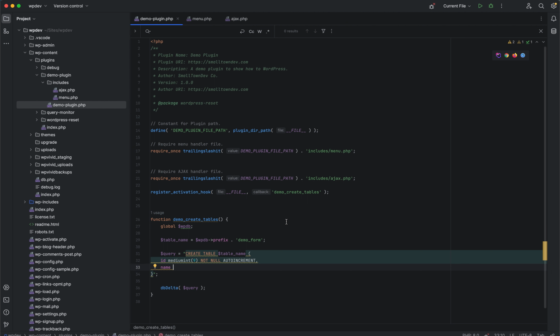So let's go for the name column. The name column will be a tiny text because we don't want it to be any longer than a few hundred characters, right? Let's also give it not null. Remember that if you set it to not null, it will always require a value. If you don't give it, it will throw an error. So the third column will be username, and again that will also be tiny text, not null.